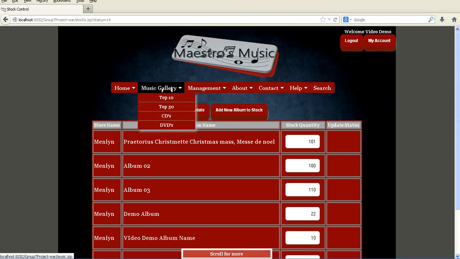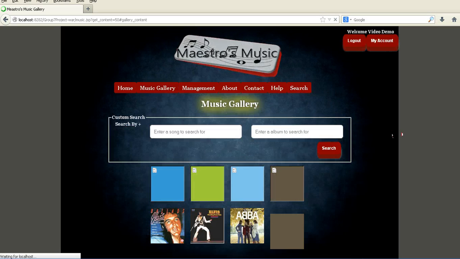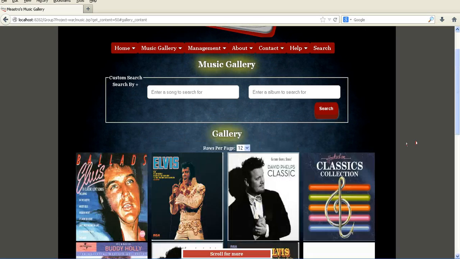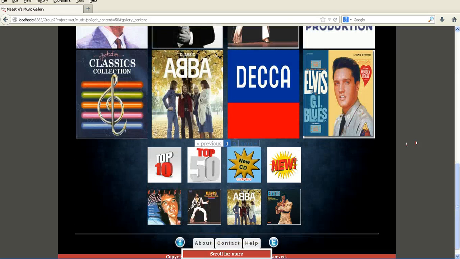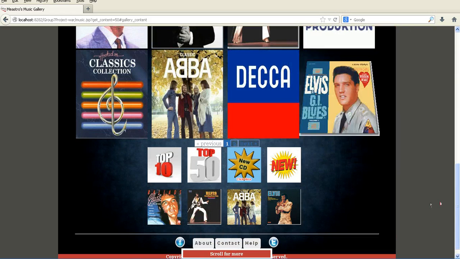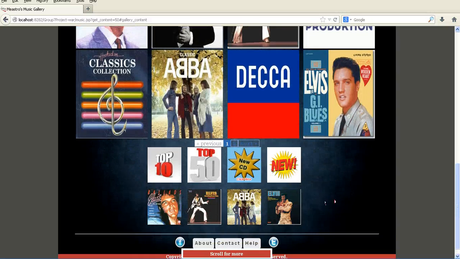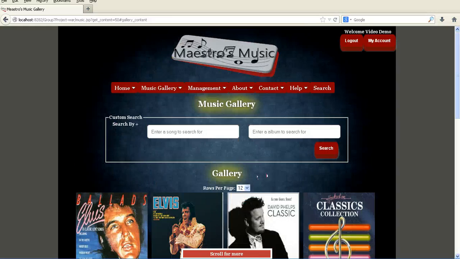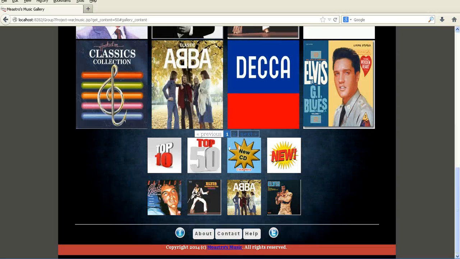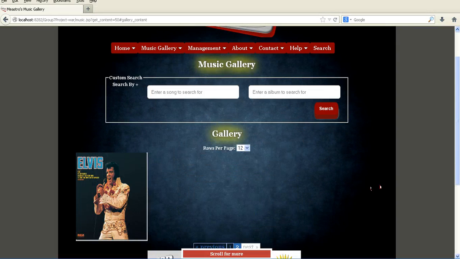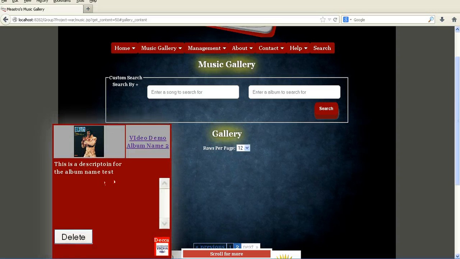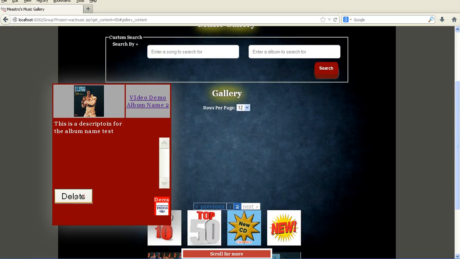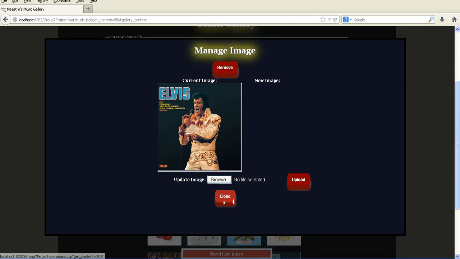If we now continue on the user's function, we'll filter by the top 50 and in turn show that the new album we've created is not on this page. Note that there are now more than 12 albums, as we are showing only 12 rows per page. If we go to the next page, you can see there is the new album created, video demo album 2. Note that I am an admin user and I now have functionality to delete the album if I wish, or I can change the photo of the album.